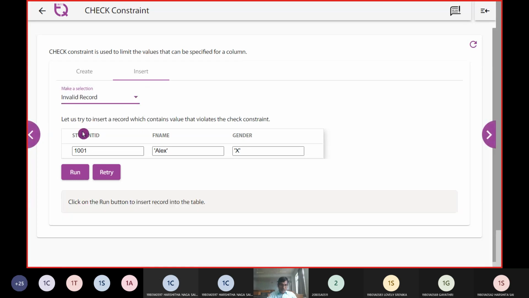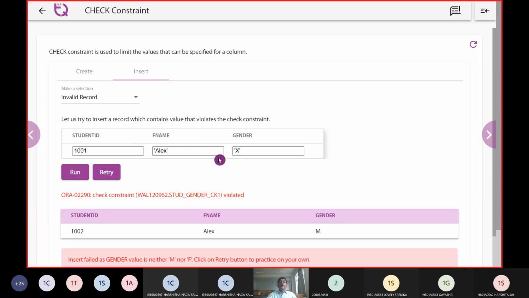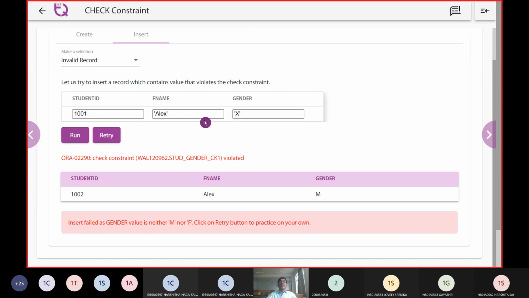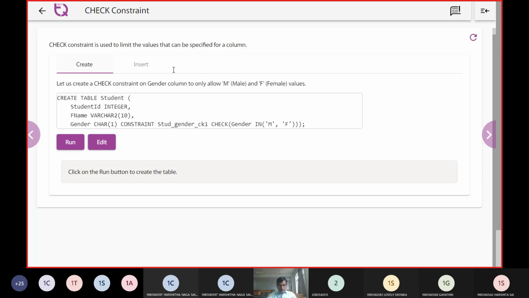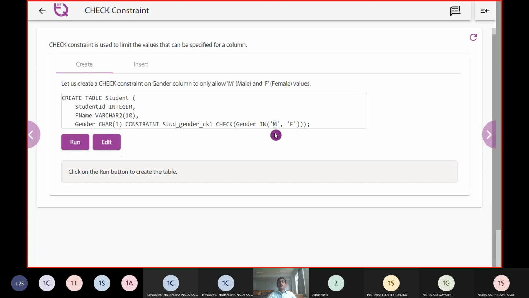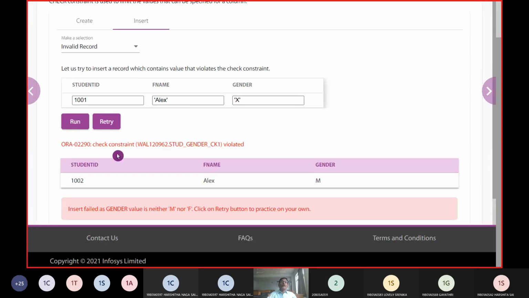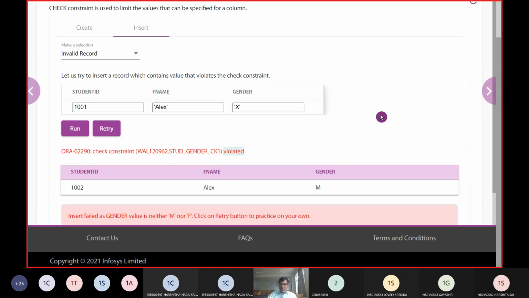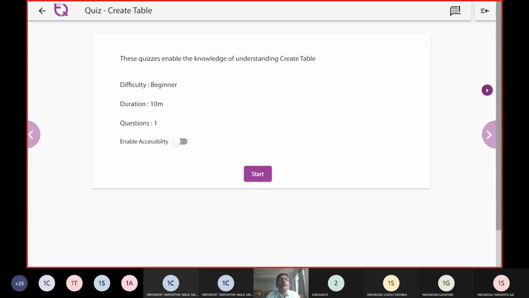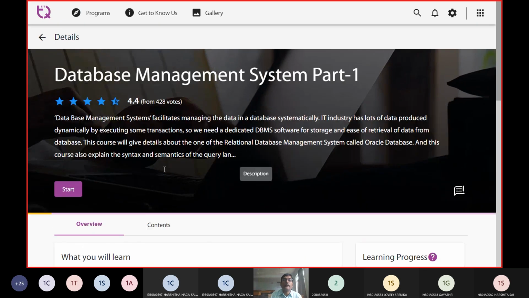But let us see what happens if we hit the run button and give some X. When X is given, because the check we defined earlier says it should be M or it should be F, anything other than M and F is an error. That is the reason why the Oracle server reports that a violation has occurred, because the check condition has not been met. So this is all from the different types of constraints that we have learned for today.